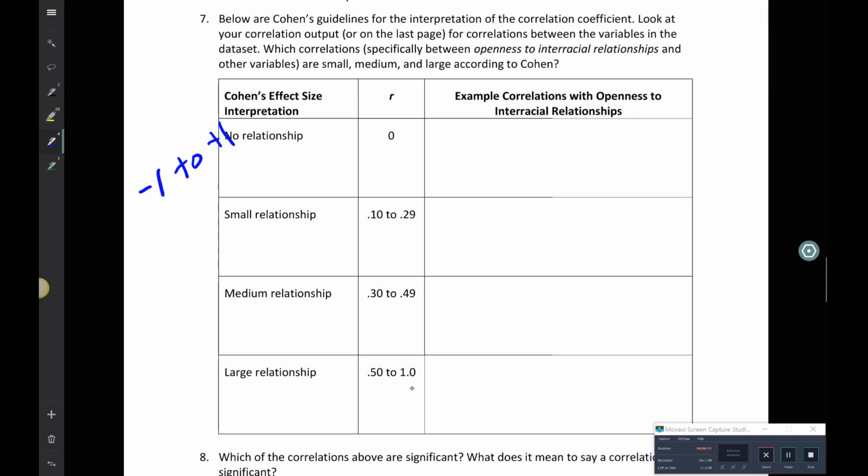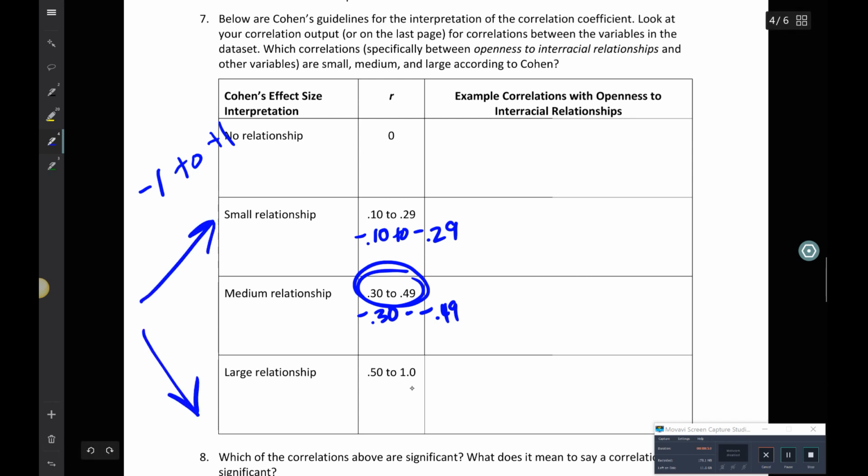Right? So in each of these cases, I also want you to think about this also means the negative version. So all of these we could just put a negative in front of as well. So it doesn't matter if it's negative or positive, we're just looking at the value. The value of R tells us the strength. The sign, whether it's positive or negative, tells us, is it going that way or is it going that way?